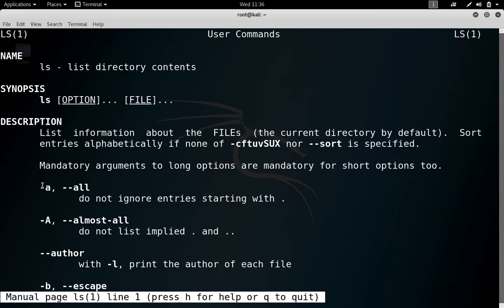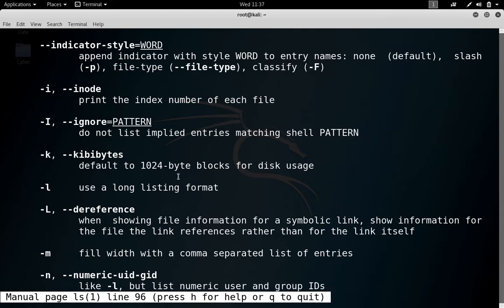And there are some options like hyphen a, and another argument that you can see along with this is hyphen all. This does not ignore entries starting with dot. These dot files are hidden files. So if you type hyphen a or hyphen all, you will see all those files. And if these arguments are separated by commas, that means you can use one of them. This is the long argument and this is the short argument.